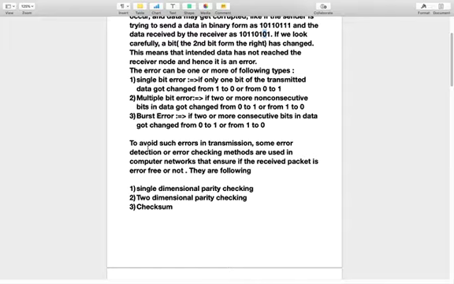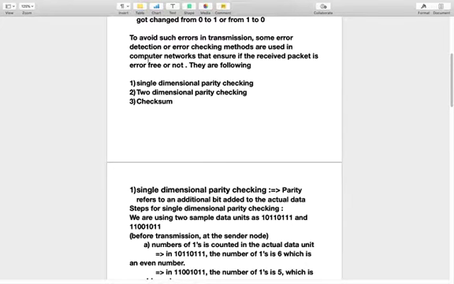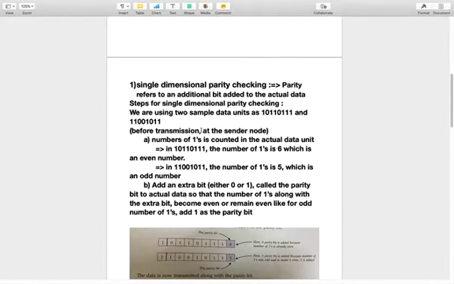So to avoid such errors in transmission, some error detection or error checking methods are used in computer networks that ensure whether the received packet is error free or not. We have three methods for error detection or error checking. First is single dimension parity checking, second is two dimensional parity checking, and third is checksum. Today we learned single dimension parity checking.